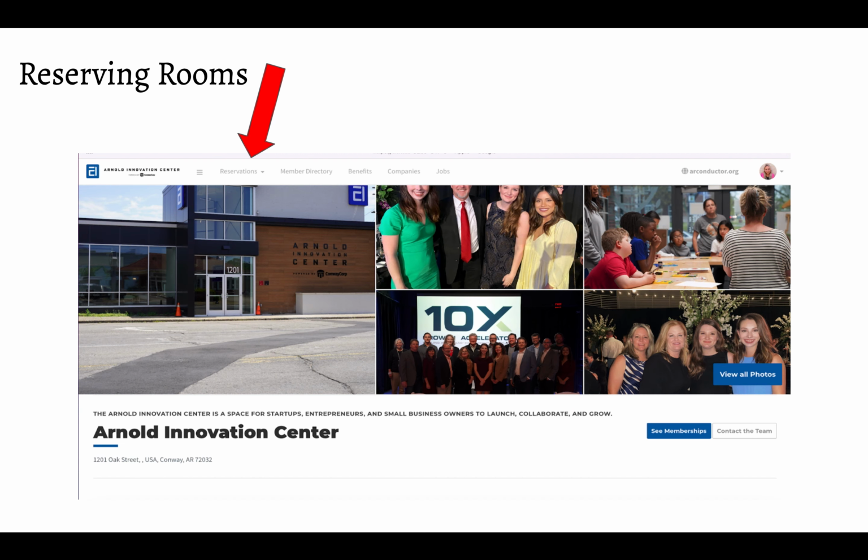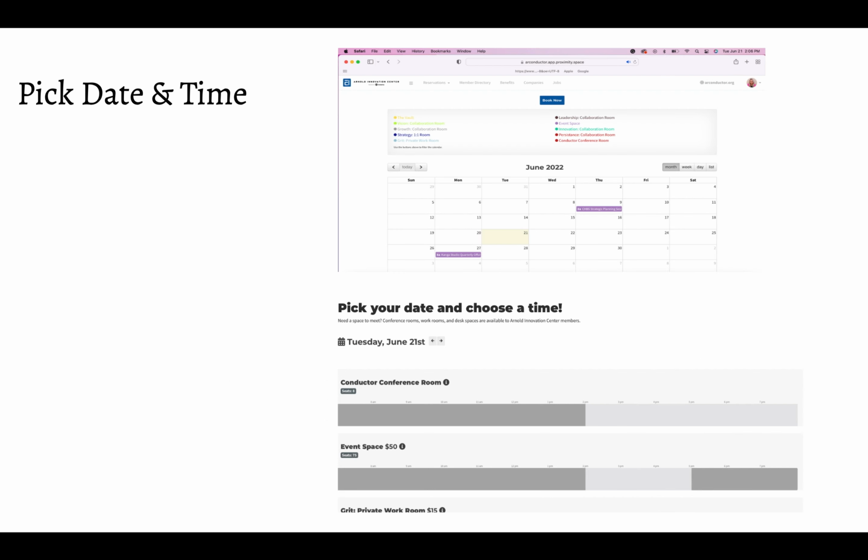Once you become a member, you will go through the onboarding process with our marketing and event coordinator, Miranda Daly. This will introduce you to Proximity, which is where you can do things such as reserving rooms. When you want to reserve a room, you will click on the Reservation tab, and then from there, it will ask you to pick a date and time that works best.